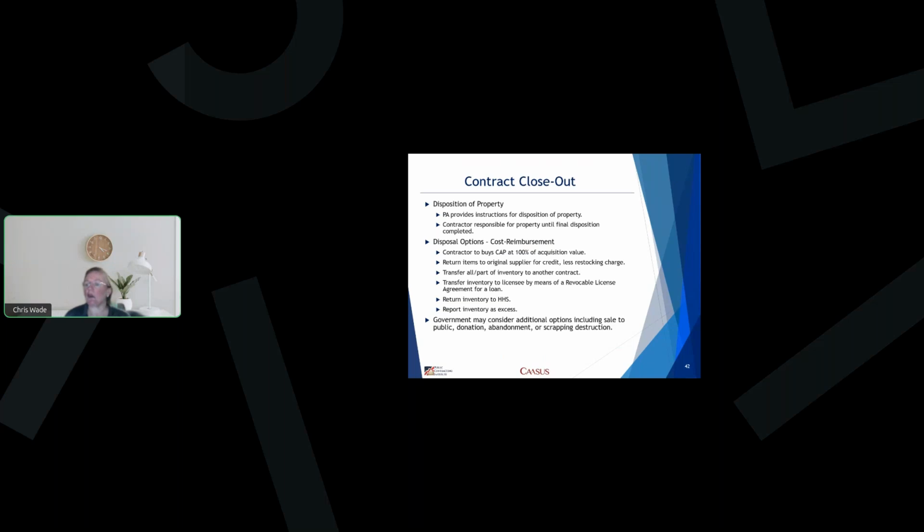So the contractor has to agree to buy the CAP back. The government can't just require you to purchase the CAP back. That's an important nuance there. The government can ask you to return the item to the original supplier or the OEM for credit, less the restocking charge. So, hey, I got this at Amazon. Let's see if I can return it to Amazon. And then you apply a credit to the contract.